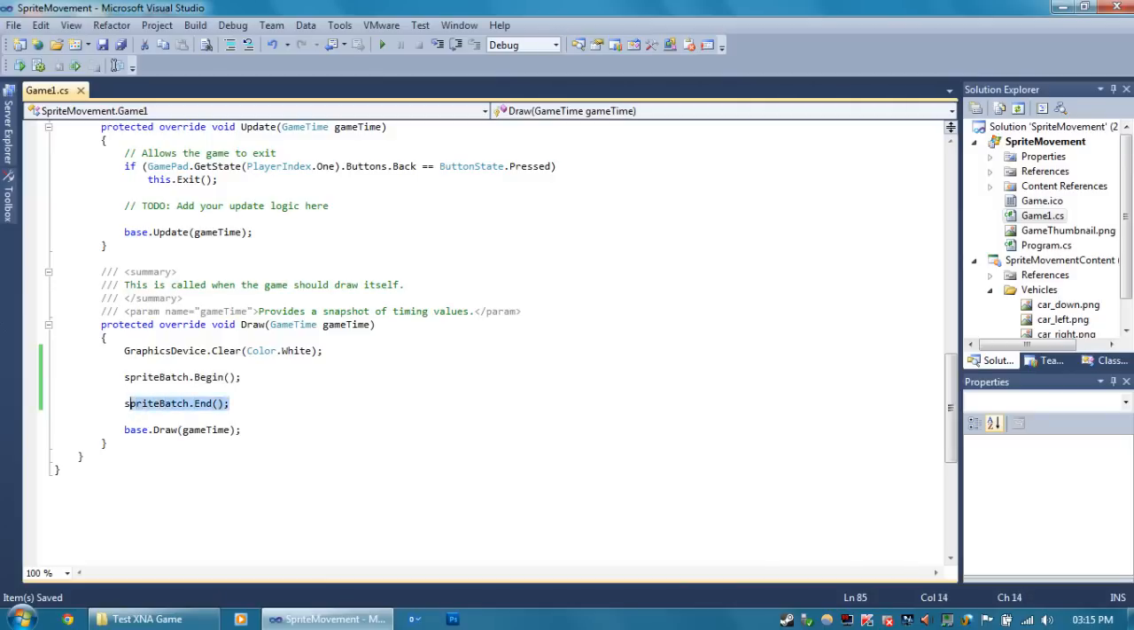You have to include this dot end, otherwise it will not build. It will just give you a build error. You have to stop it, otherwise it will just be continually going on forever and ever, and that is not what we want.